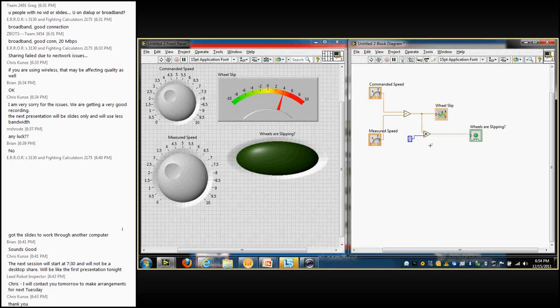So now I'll say that if the value is over 2, then I will consider that slipping, and I'll light this light. So in my case, if my commanded speed is 5 and my measured speed is 2, and I run this, then we'll see that that's over 2, and so the wheels are slipping. But if instead this was more like 3.5, and I run this, well, then that's not slipping. And so then my LED goes off there.